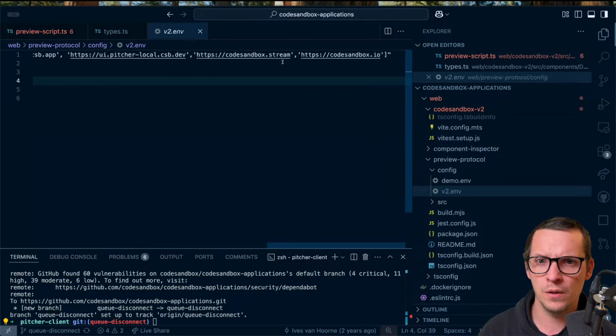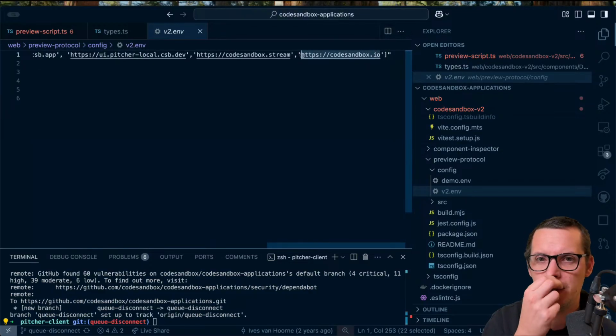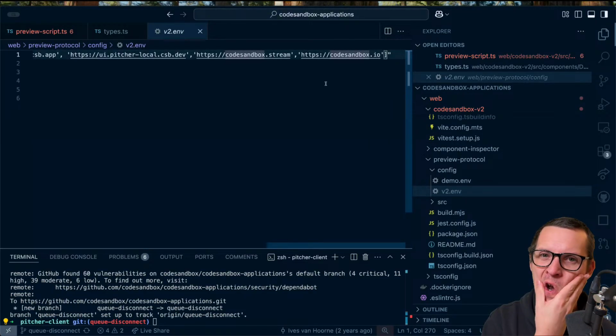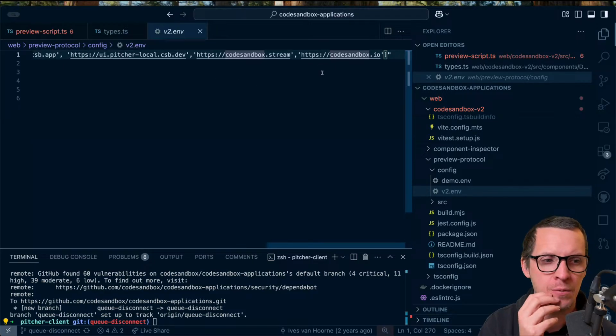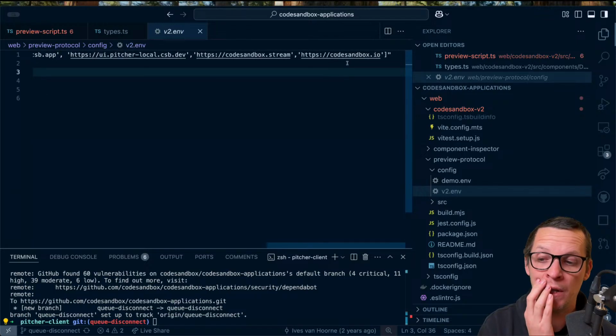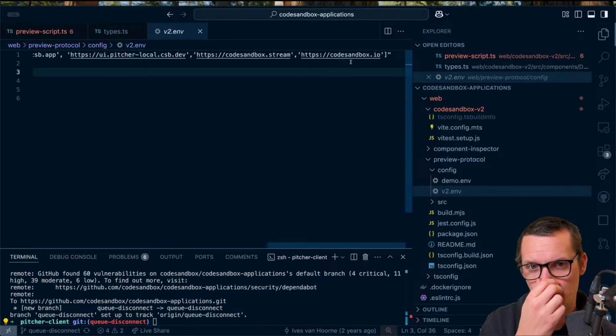Oh, yeah. So this is a problem. We only allow certain... Yes, this is a problem. This is what I meant about domain restriction. So currently we only allow CodeSandbox IO to be able to inject.